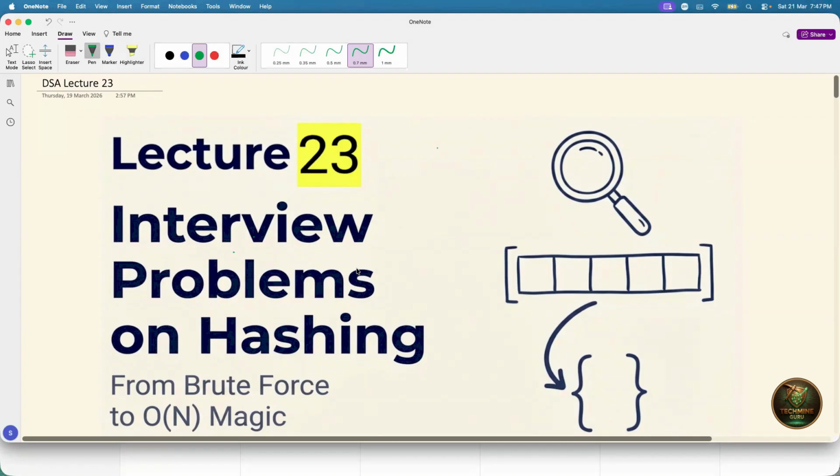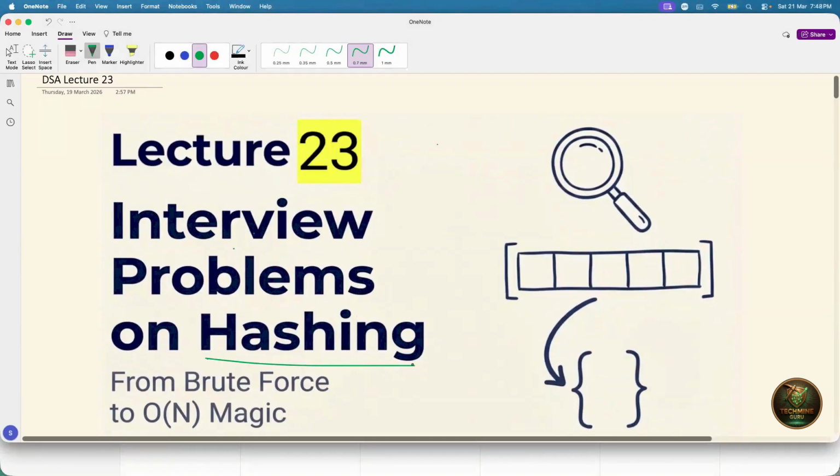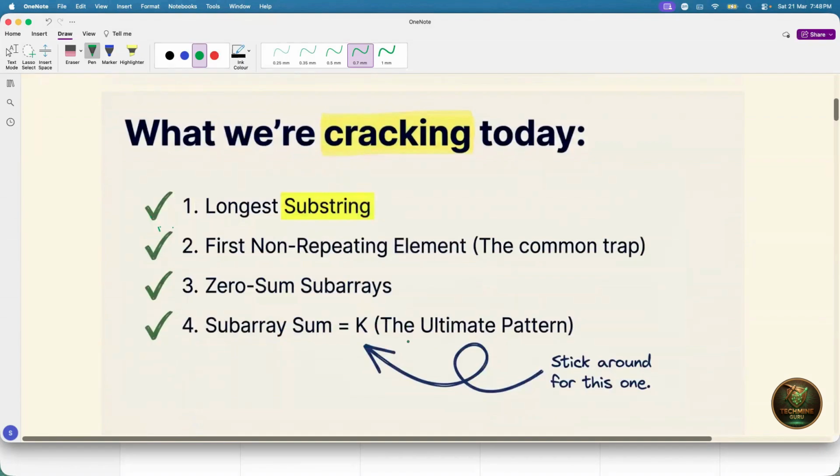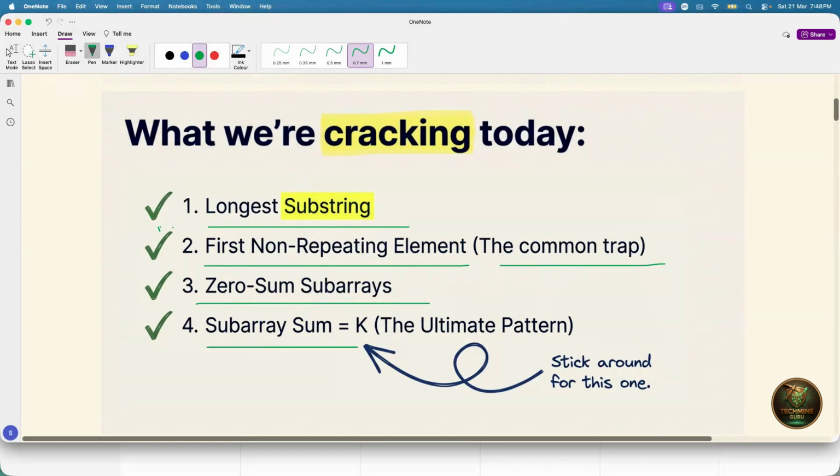Today we are diving into lecture 23, focusing on interview problems on hashing. We are going to transition your thinking from brute force to O of n magic. So what is the agenda for today? Today we are cracking 4 critical patterns. Problem 1, longest substring. Problem 2, first non-repeating element, where we will discuss a very common trap. Problem 3, zero-sum subarrays, and problem 4, subarray-sum equals k.